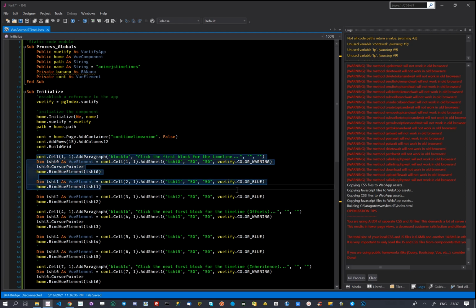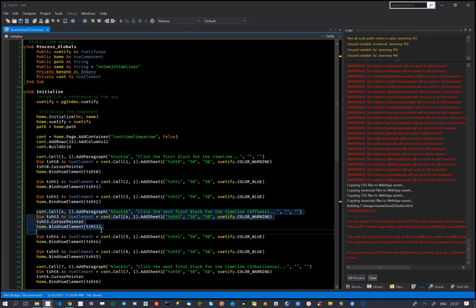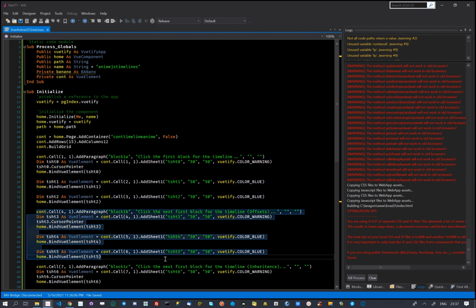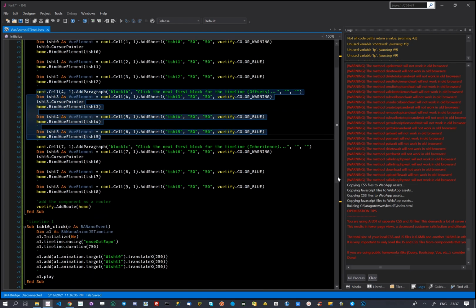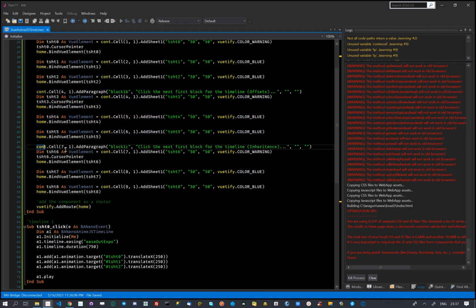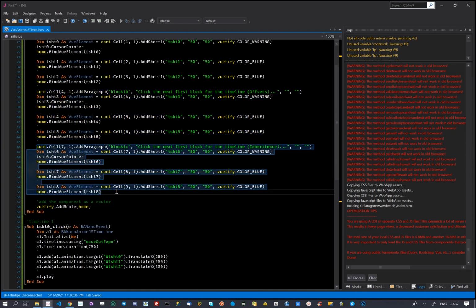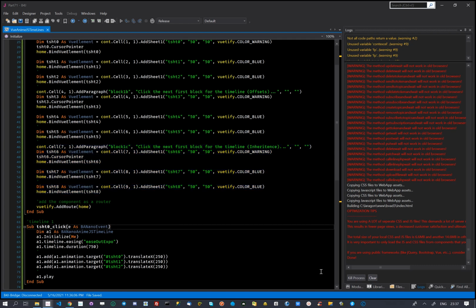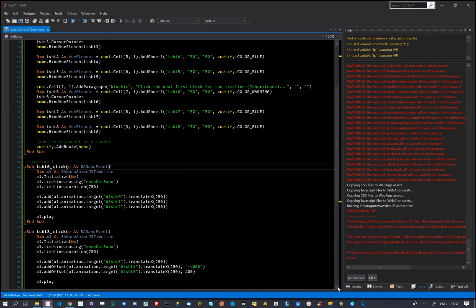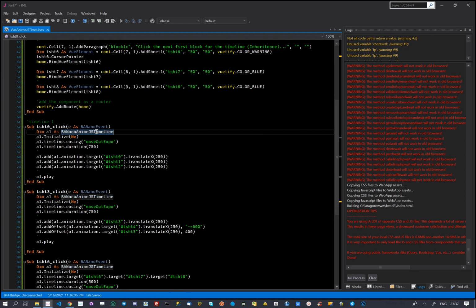From the code front, we create a block of sheets in threes. The first sheet is clickable to activate the timeline animation. When the first sheet in a timeline is clicked, the timeline is built based on the targets and then executed.